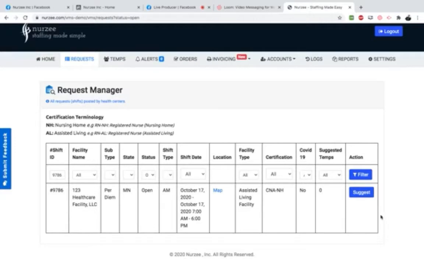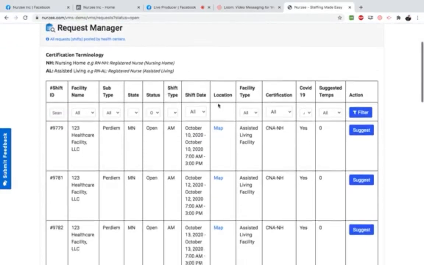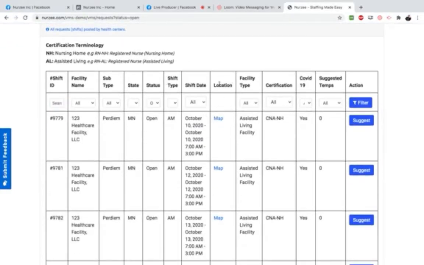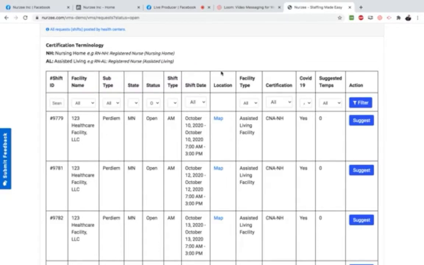So now it's a lot easier for you guys to locate shifts. So we're going to refresh this page. One other thing we also added is the location column. So now you're aware of where a healthcare facility is located. We also made it extra easy because now when you hover on the maps, it actually shows you the address for that particular facility.